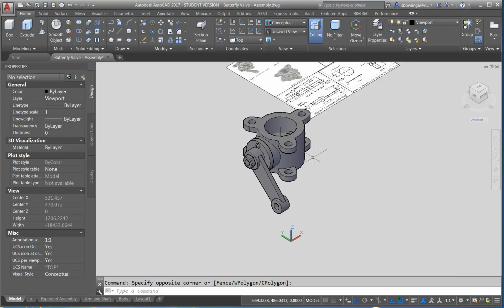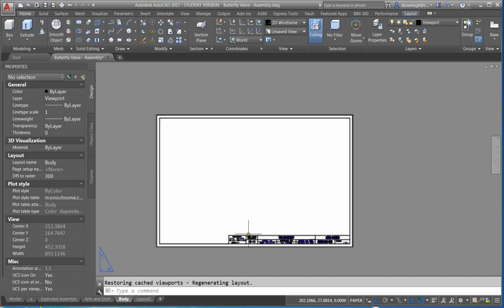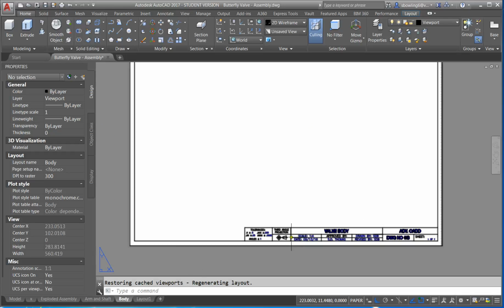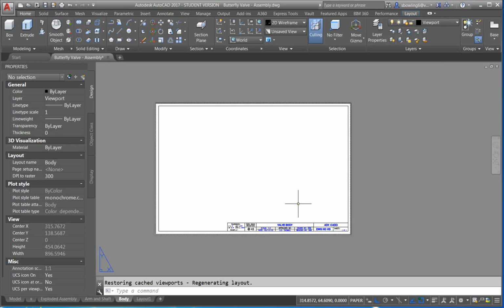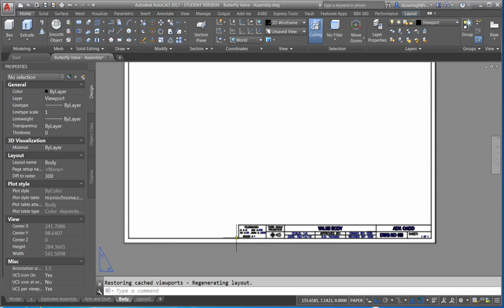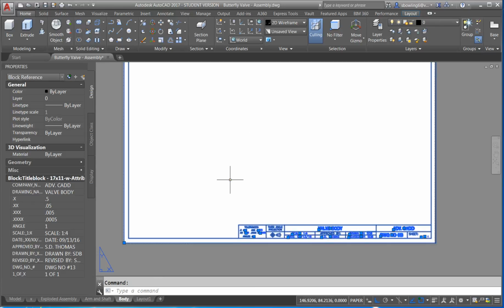In this video, I'm going to show you how to dimension the body of the butterfly valve. First thing you're going to do is you need to go ahead and either set up your sheets to create a paper space layout of the valve. So I'm going to put my top, front, right side view and a section view in this view in the paper space.